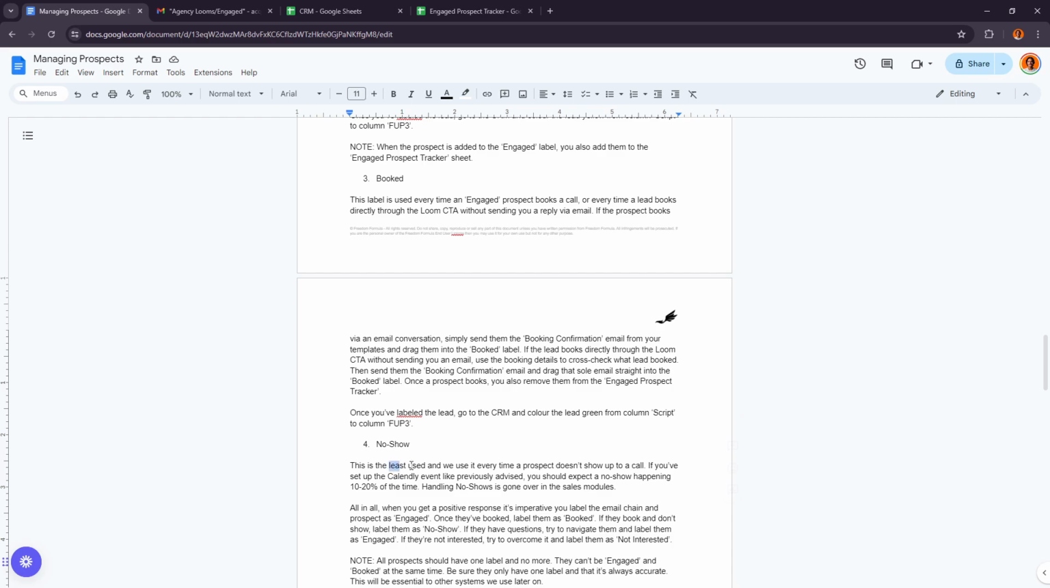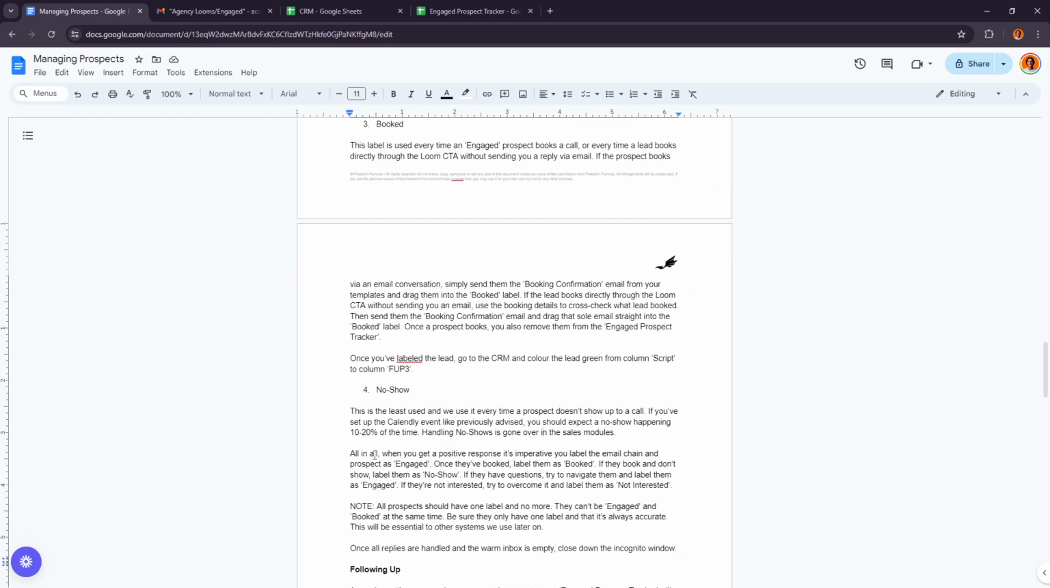Now no show, this is the least used and we use it every time a prospect does not show up on a call. If you have set up the Calendly event like previously advised by us, you should expect a no show happening 10 to 20% of the time. Handling no shows has gone over in sales module. You can find that in the SOPs. All in all, when you get a positive response, it's imperative you label the email chain and prospect as engaged. Once they have booked, you label them as booked, and if they book and don't show, you label them as not showing, like no show.